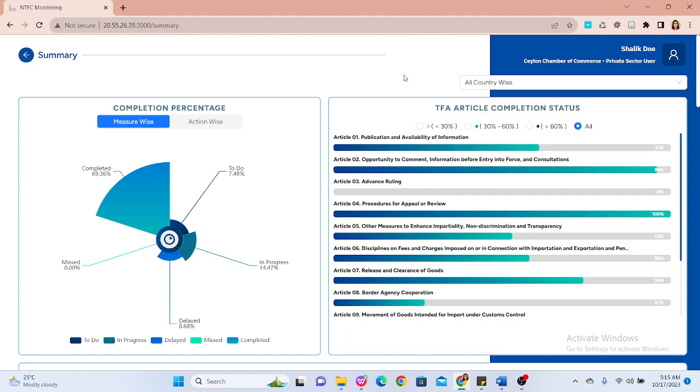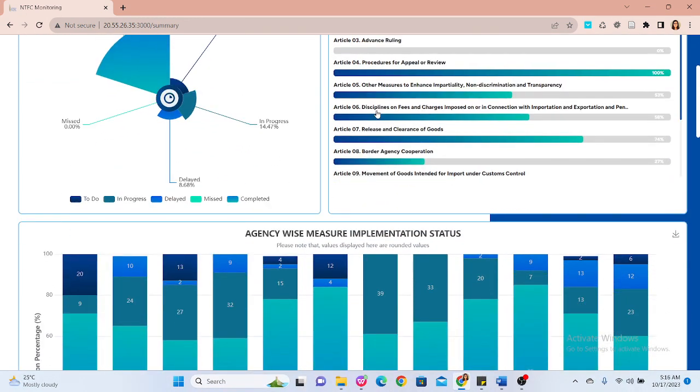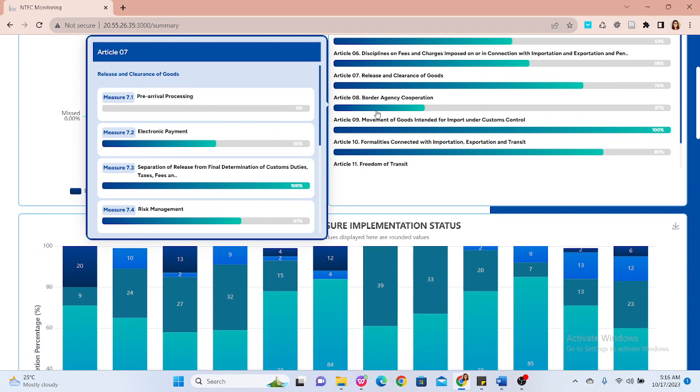In the country-wise dashboard you will be able to see the completion percentage graph first. Here we have two tabs, measure wise and action wise, so that you can see the completion percentage measure wise as well as action wise. Next you can see the article completion percentage, the same graph which we saw in the first dashboard.